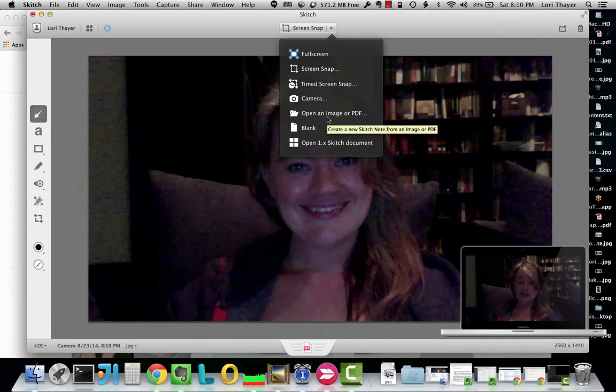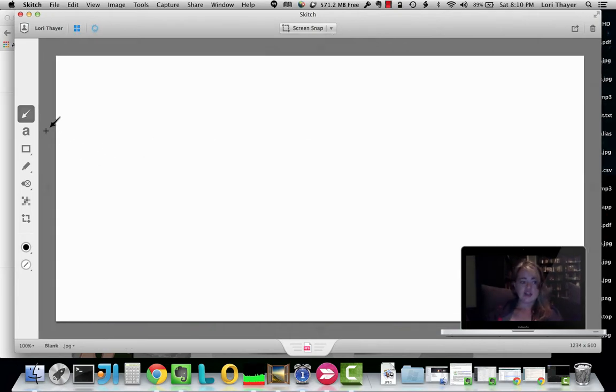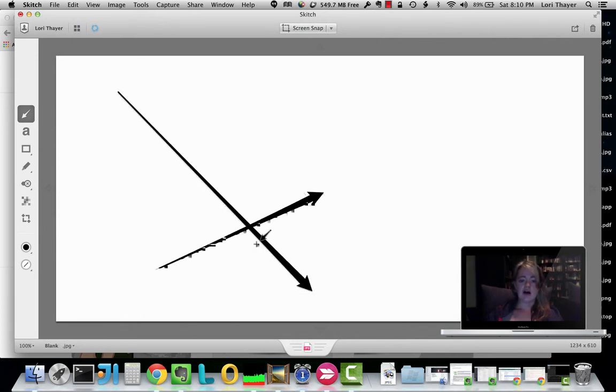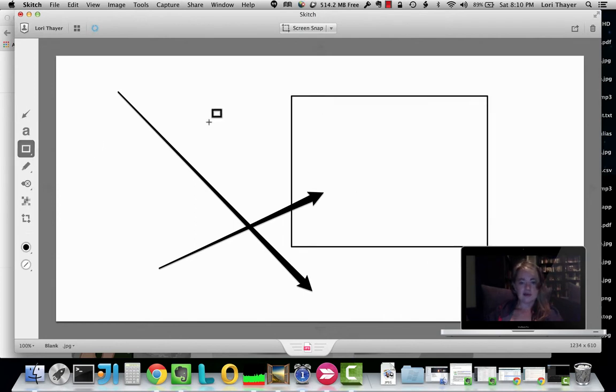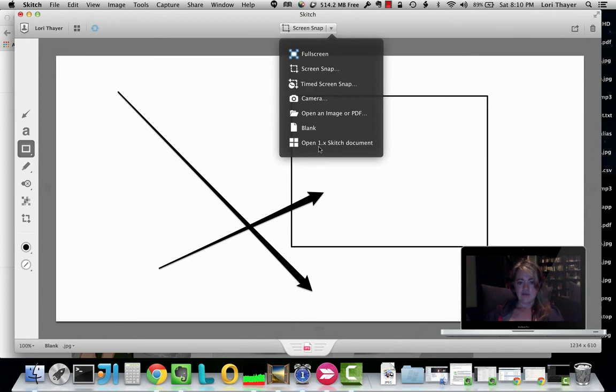You can open an existing image on your computer. You can start with a blank image, and that's where you might just want to mark it up yourself and draw or different things. A lot of options that you can do with Skitch. And that's if you want to open an older Skitch document. Most of you aren't going to do that. We won't talk about that.